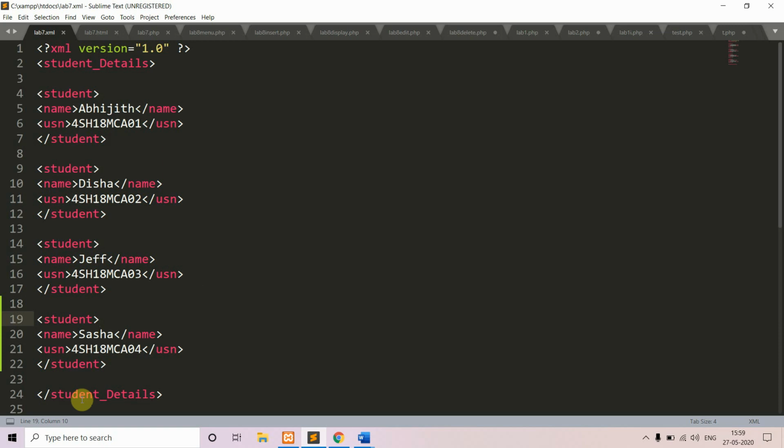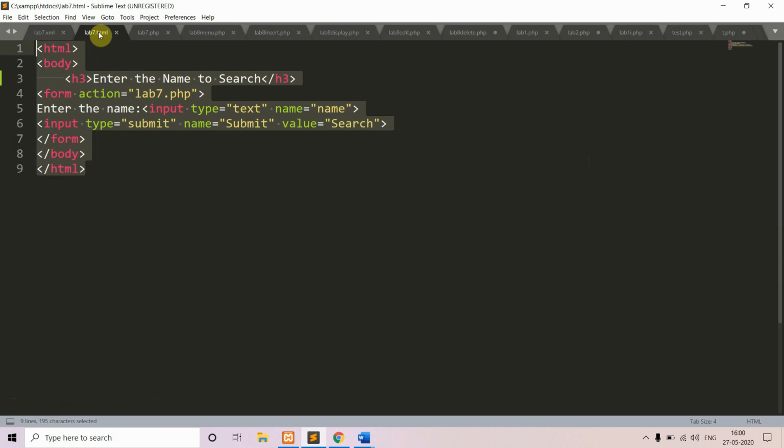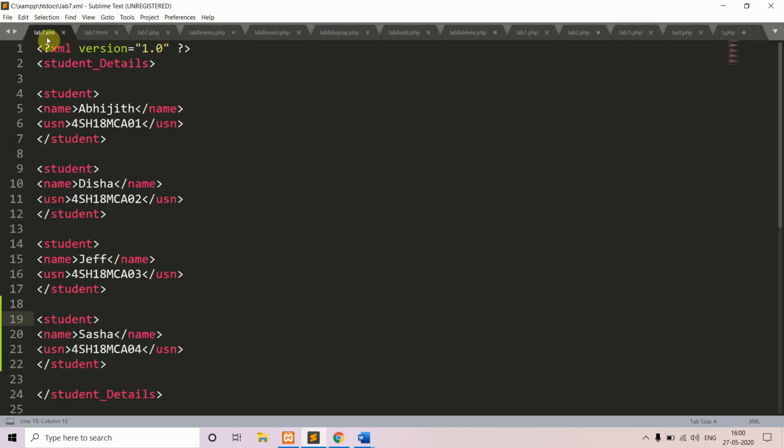So what is our program? The data in our XML needs to be stored into MySQL, and we have to retrieve that using our PHP script. So we'll go to the program. The first part is your XML file. In this program we need to create 3 files. The first one will be our XML file, where you begin with the version of the XML followed by the parent node. Student details is your parent node, and you have closed it.